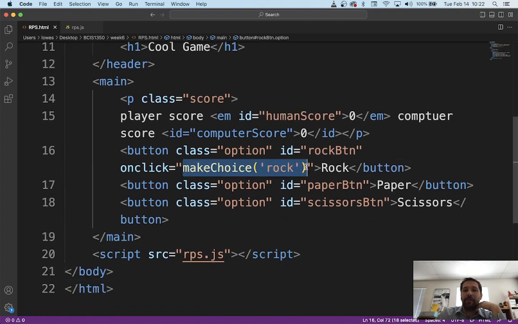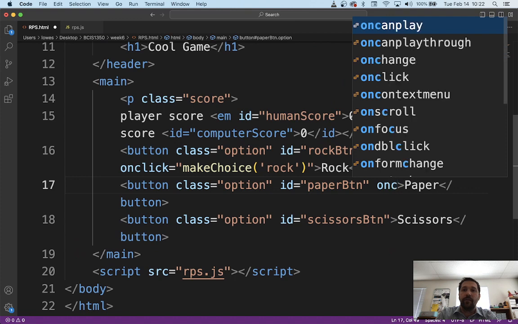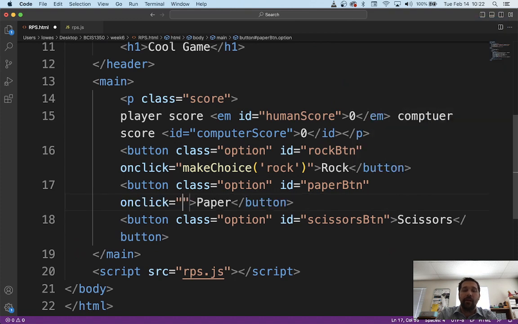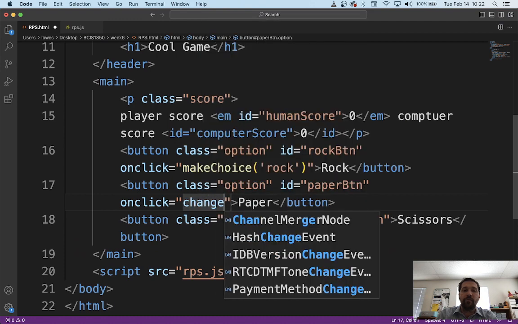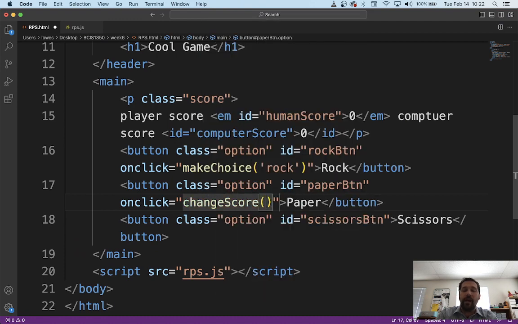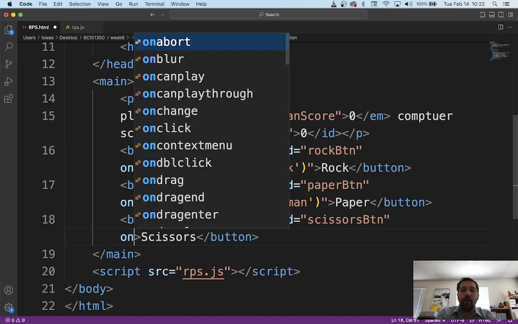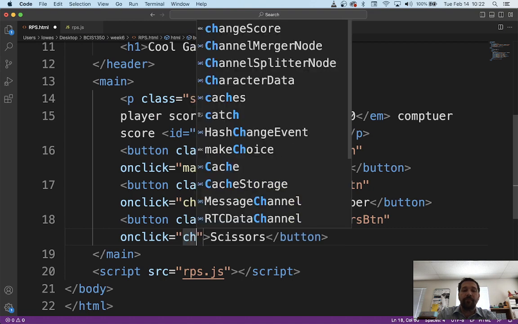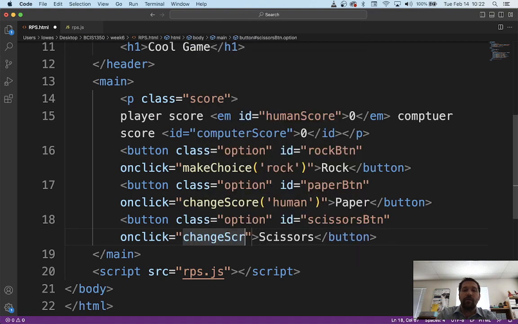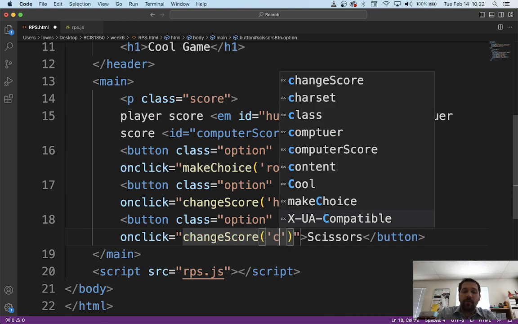So I did the makeChoice rock, and then that was onclick for this line. So for the paper button, I'm going to do another onclick right there, and I'm going to go changeScore, sure, and I'll just put in player right there, player, that's the human, and perfect. And on this one for the scissors button, sorry, don't hit the enter button, onclick, it's going to be changeScore, and I'm going to use computer.